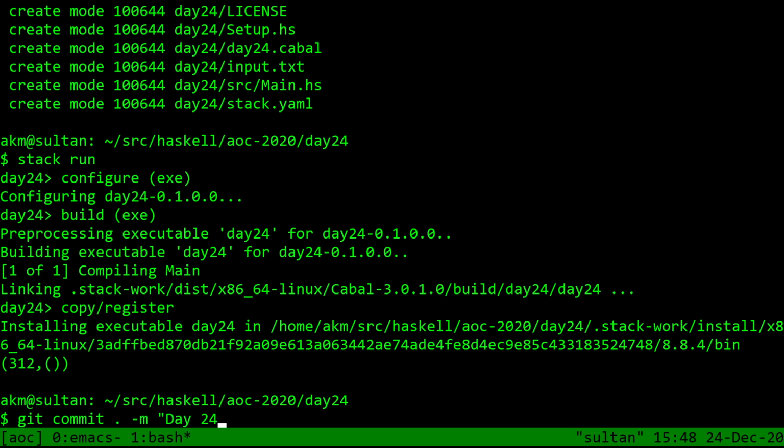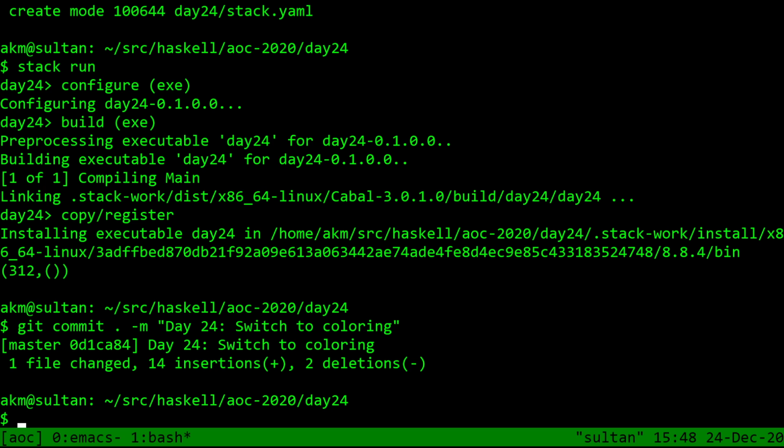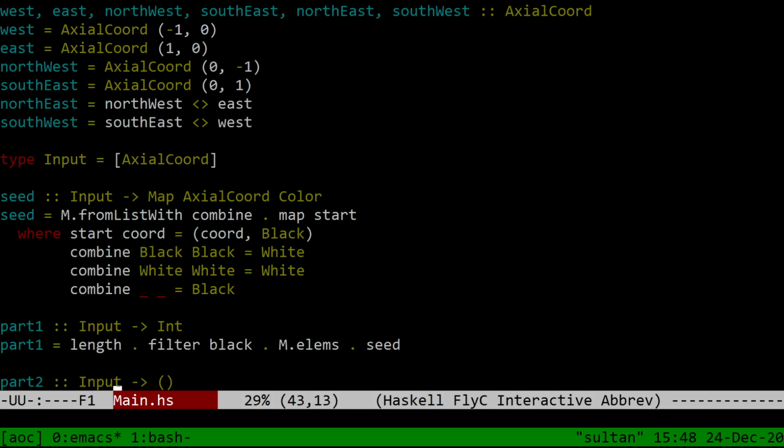Day 24. Switch to coloring. Cool. So now we just have to implement neighbors and game of life again. And it is certainly possible that it will fall outside of our grid, which is fine because we're not representing the grid at all. We just have a map from coordinate to color.